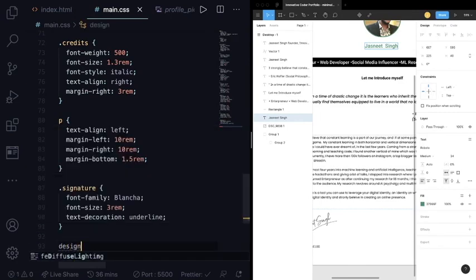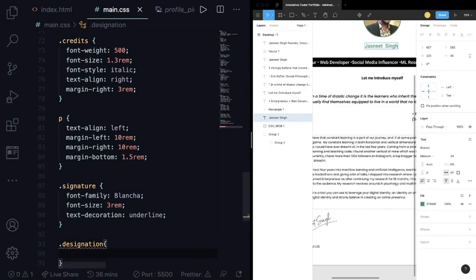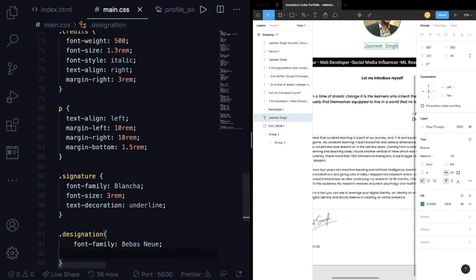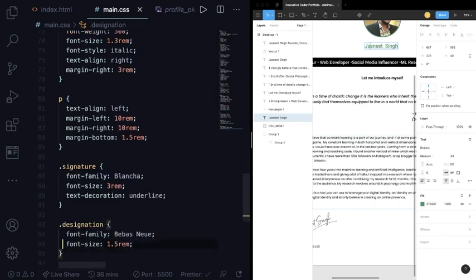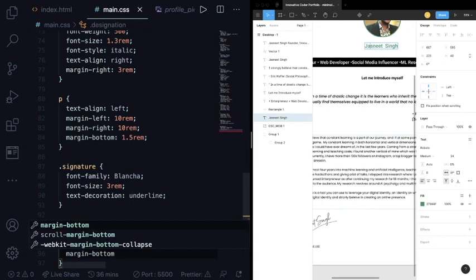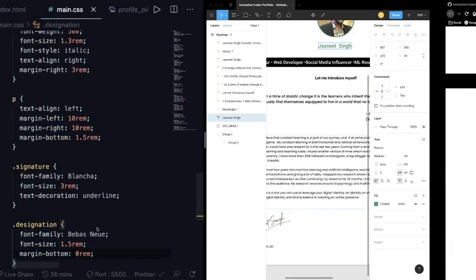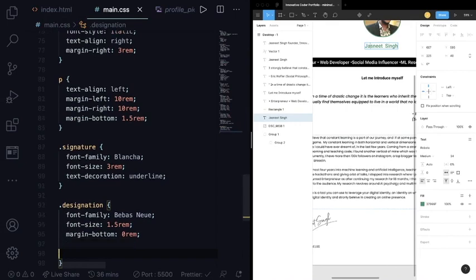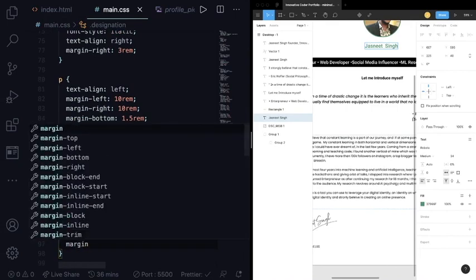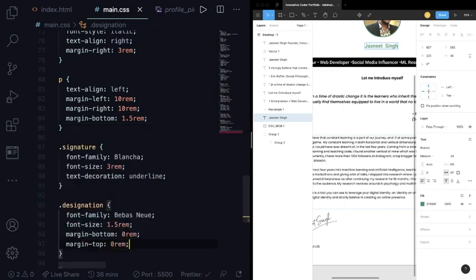And now we have our designation. As you remember, both my name and my designation had the class designation, right? So we'll give a font family as Davis. This is a font I really love. I am in love with this font. Give font size as 1.5 rem. We give the margin bottom as 0 rem. Don't need any margin. As you can see, currently it has a margin top. So we also need to give the margin top as 0.